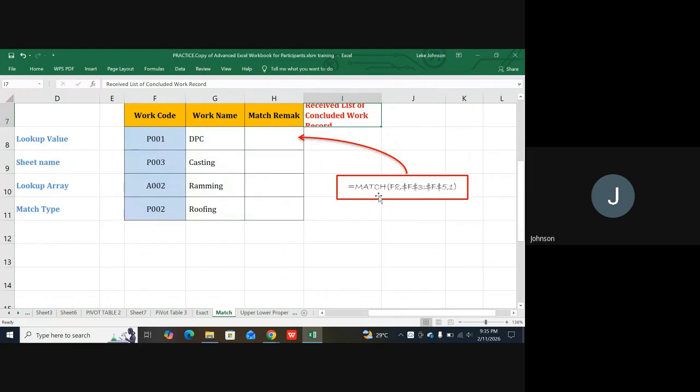So just like the way we normally do our lookup, HLOOKUP or VLOOKUP, you always say equal to. We now say match, and when we say match, we open a bracket. What do you want to use to match something on the other data sheet? We want to use this work code. The work code is what we want to use to match. Then we press our comma.